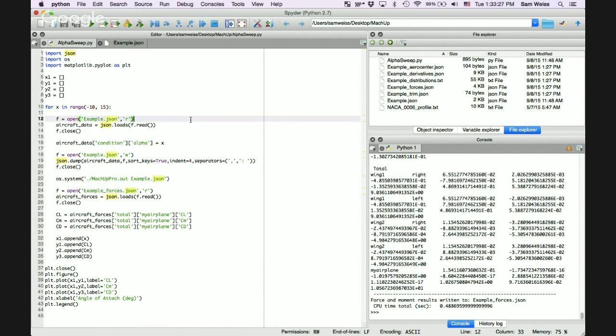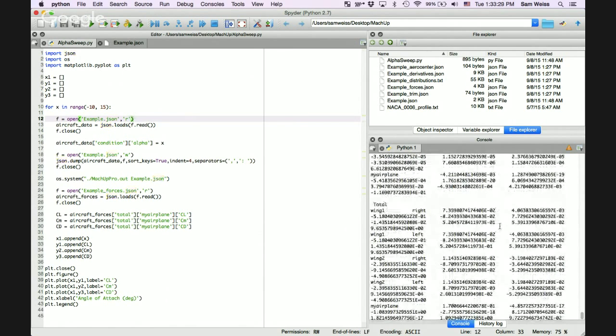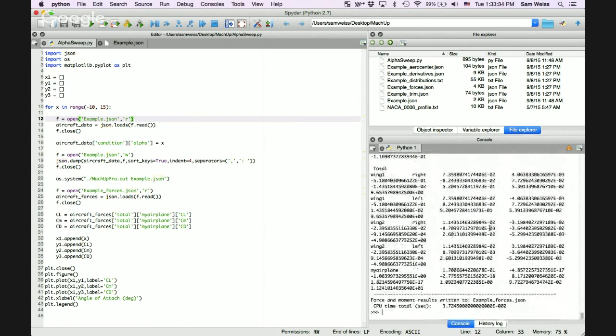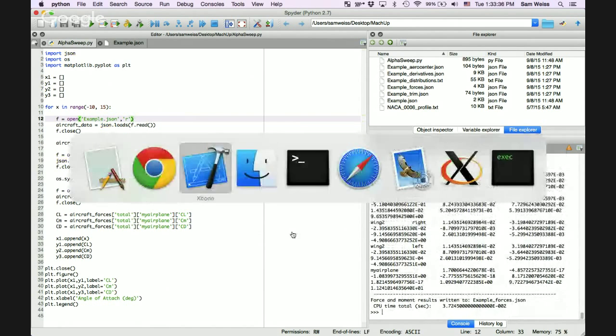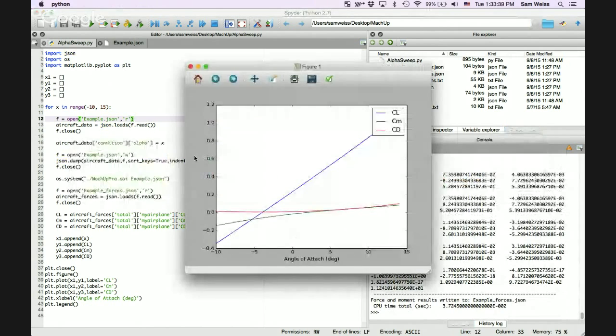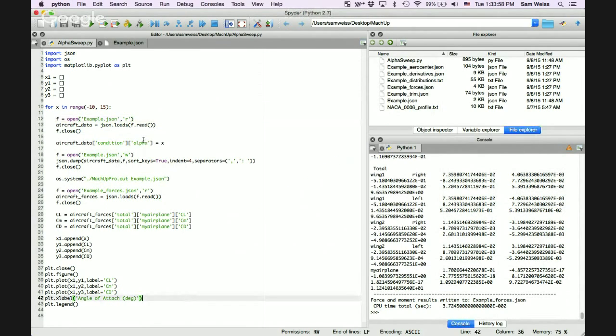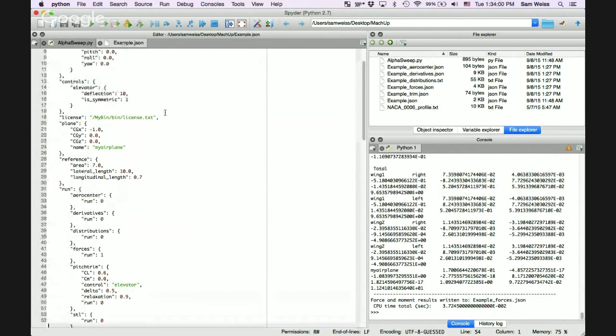So I'm going to go ahead and run this. And we can see here on the right-hand side, it's running a bunch of times. And it's done. And let's go look at, here's the data that we just plotted. So alpha varied from -10 up to, I guess, 15 here. And you can see the lift coefficient changed with alpha, the moment coefficient, and the drag coefficient. So they're all there. And you can very easily change this to sweep whatever is interesting for you.